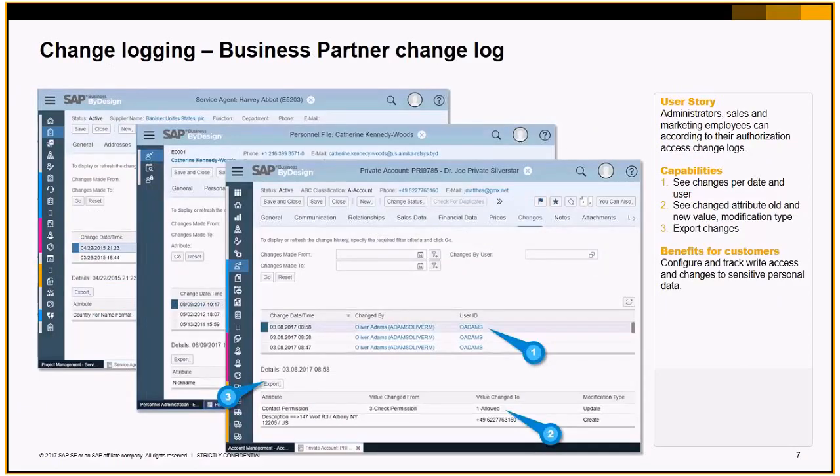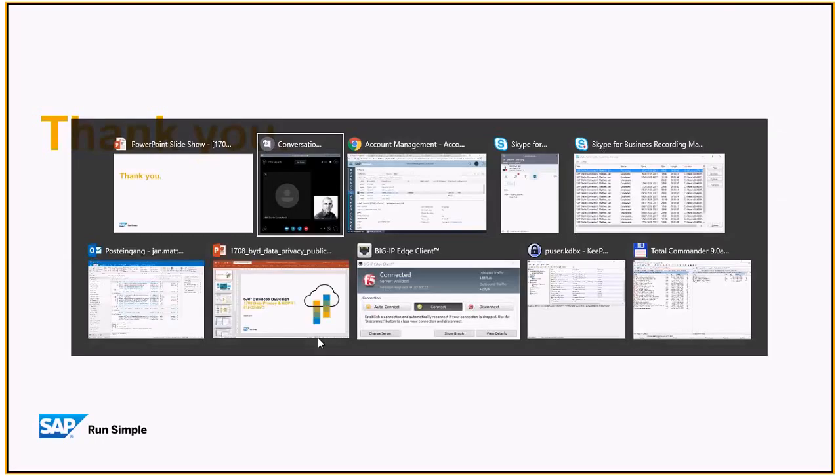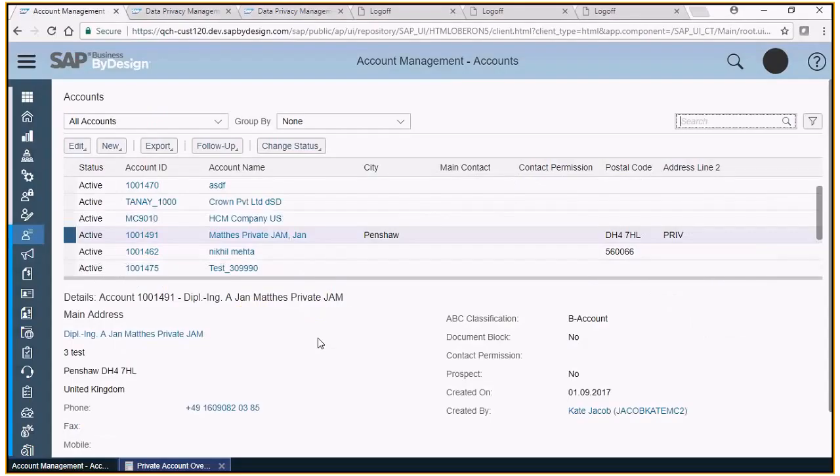Furthermore, we track the changes which happen to private data. That means, let's say, if you have a private account or an employee, then we track all the changes which are happening directly on those records, and you can retrieve the changes that have been made and see when it happened and by what user. Finally, there are lots of other functionalities, but I think it makes sense that I show you in the system how this looks.